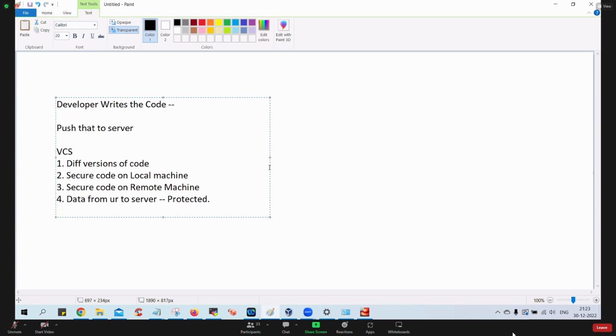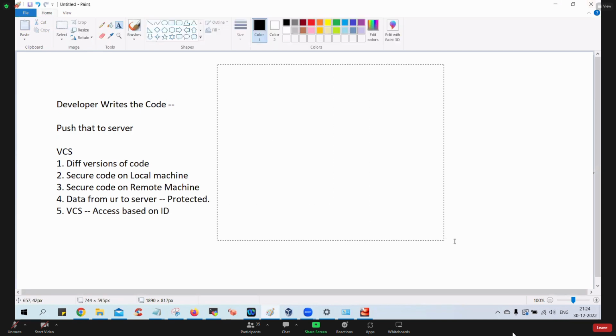and protected. And the fifth point is that version control systems also help you manage access based on user access control, ACL, access control list. Simply put, access is based on your ID. If your ID is given access, you can touch the data, download it, manipulate it or update it. It's up to you.